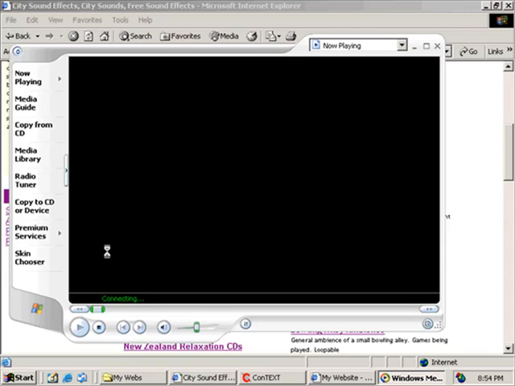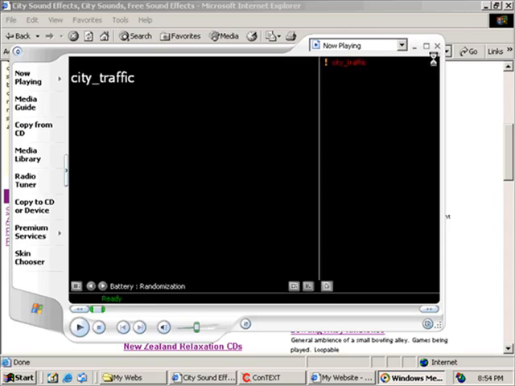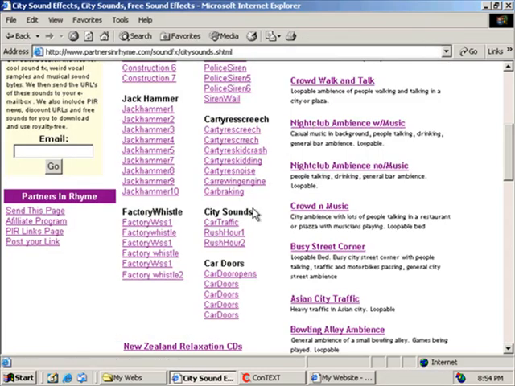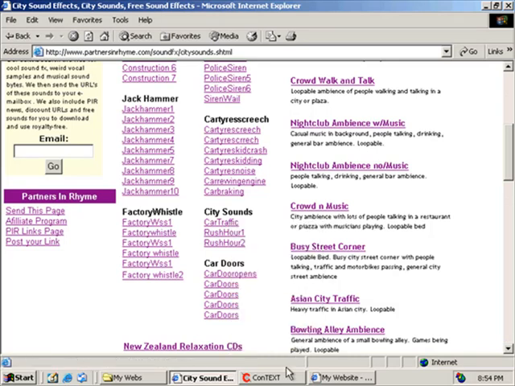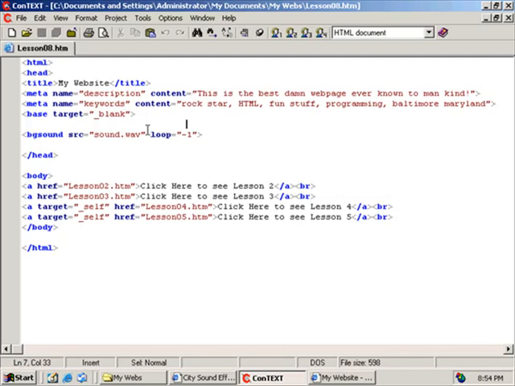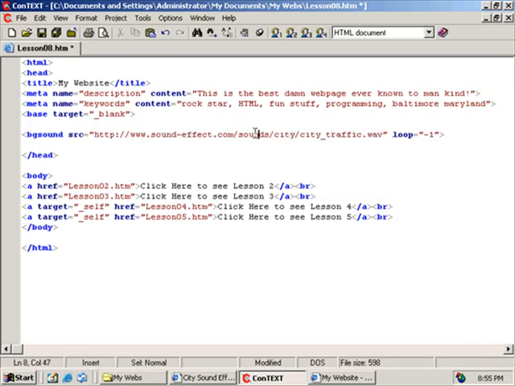But unfortunately, I don't have any sound installed. See, Windows cannot play. There's a problem with your sound device because I didn't install one. Because I don't need one for what I'm doing. So what I'm going to do is I'm going to right click on here, and I'm going to copy the shortcut. Open up context. And in here, I'm going to select my sound.wave, hold Control and V, and now I pasted it in there. So I have this sound effect on my website of city traffic playing in the background, looping forever.